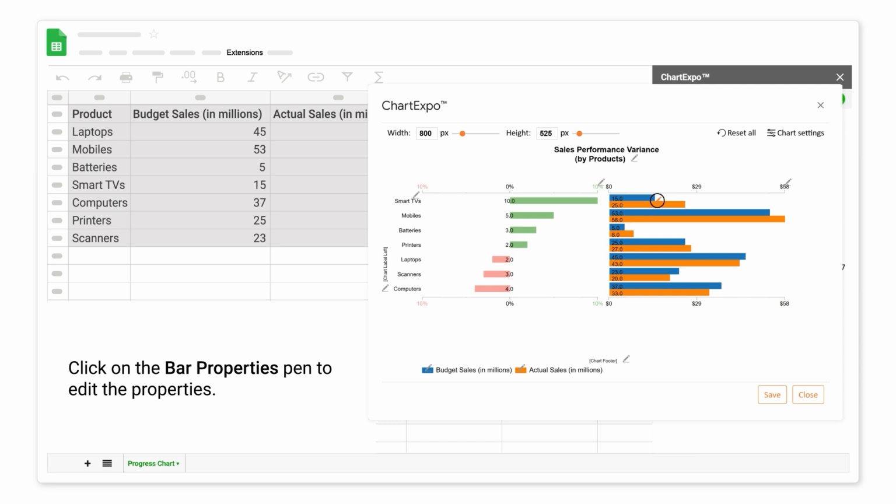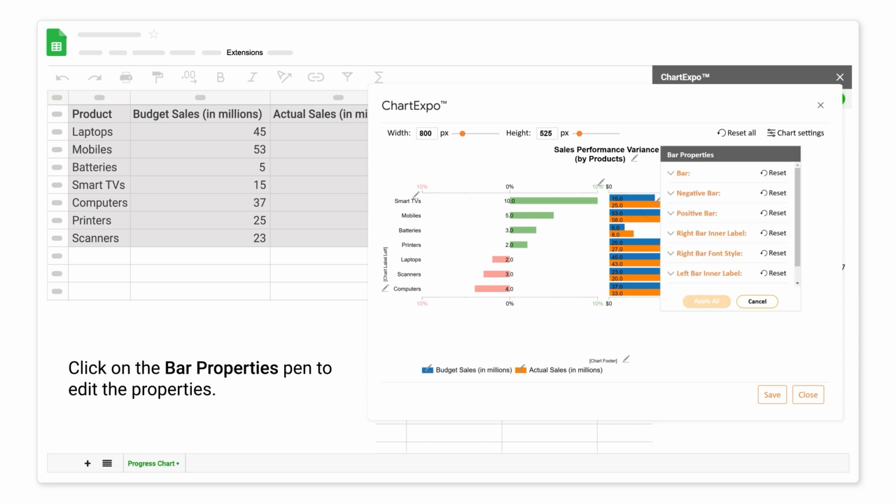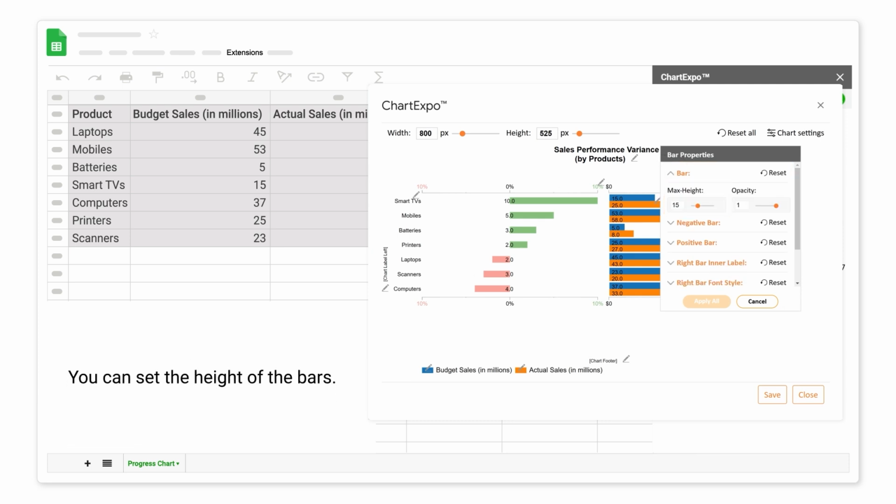Click on the Bar Properties pen to edit the properties. Click on the bar section. You can set the height of the bars.